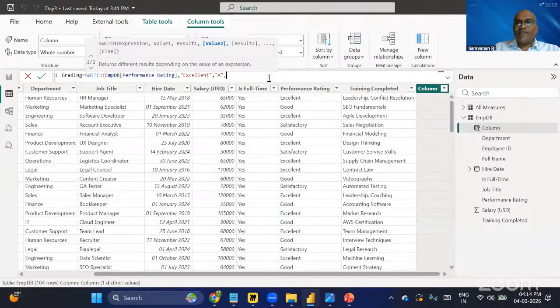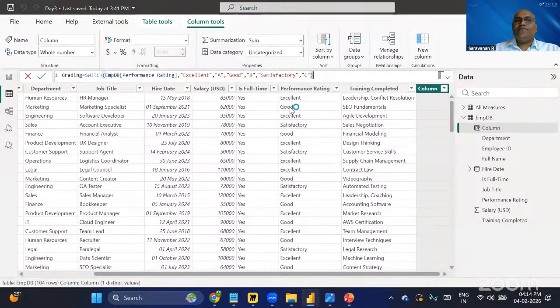Similar to the nested if function. The next, what do we have? Good. So again I am typing, as I mentioned initially, any text or character or string you are adding, make sure you add it inside double quotes. Here I am giving B grade. And the last, what we have? Satisfactory. Then here I am giving C grade. That's it.